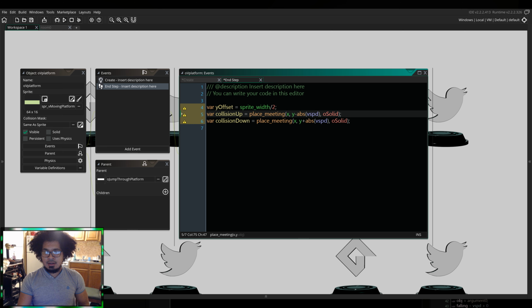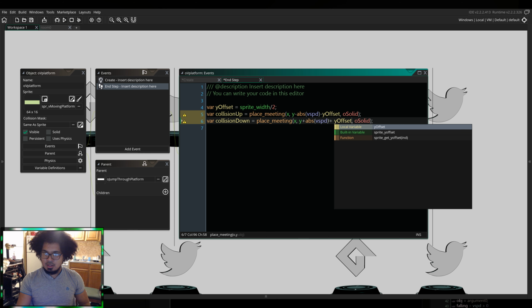Now we need to add our offset. So that's the y offset. So we need to do minus y offset. And in this case, we're going to be doing plus y offset on the other portion of this. So we're going to do plus, and we're going to delete that comma right here.